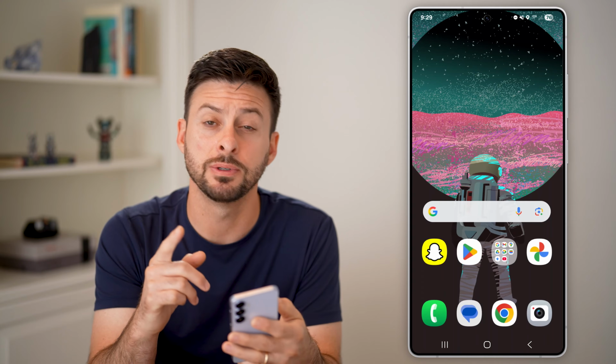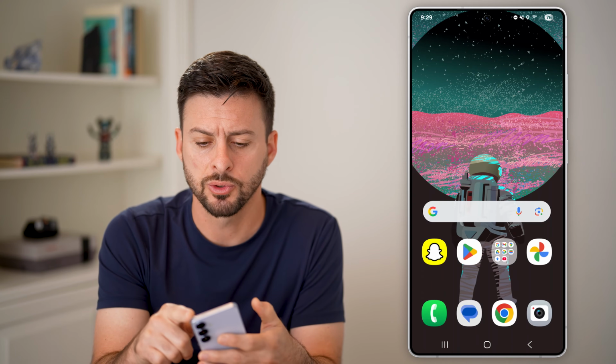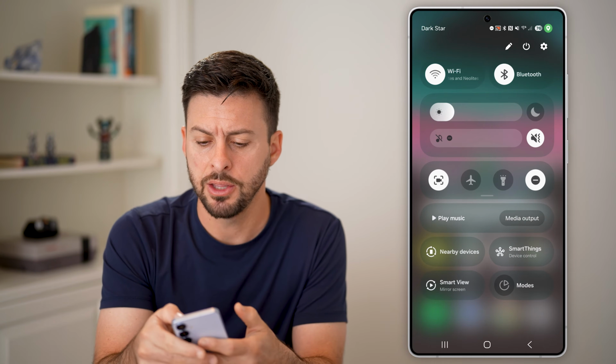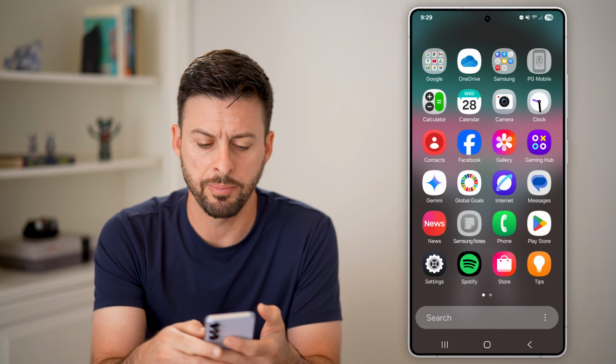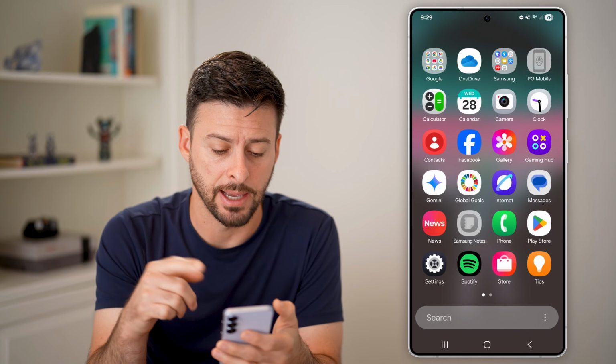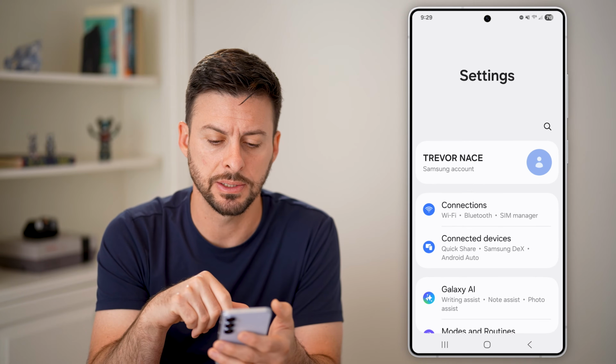Now, the first thing we need to do is get into your settings. So swipe down from the top right, and you can tap on that settings or gear icon. Or you can also just swipe up and find your settings in the app drawer. So I'm just going to open up settings here.